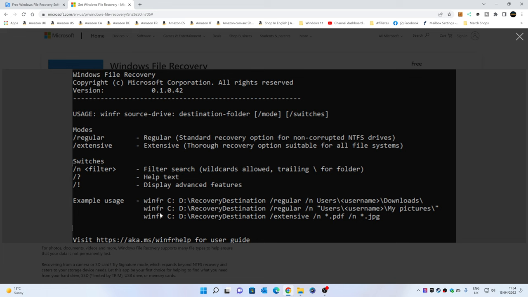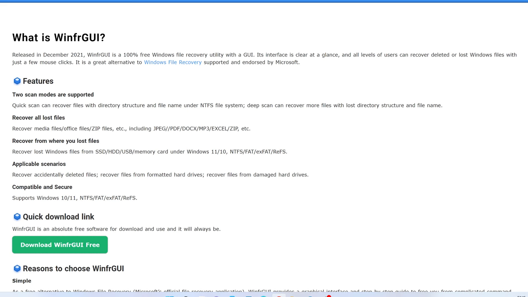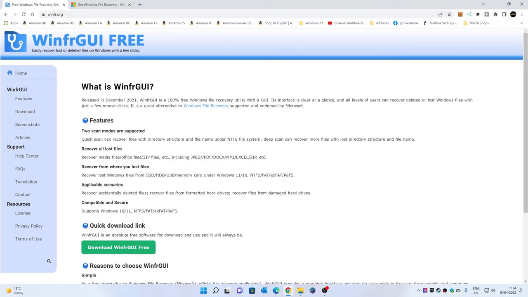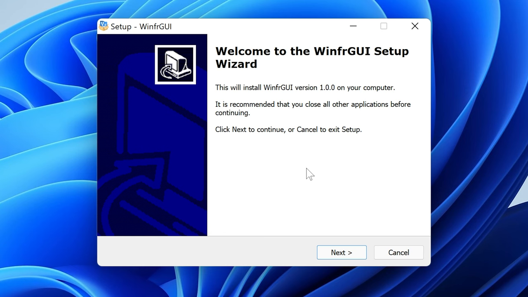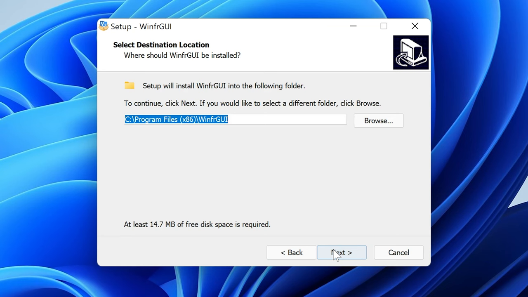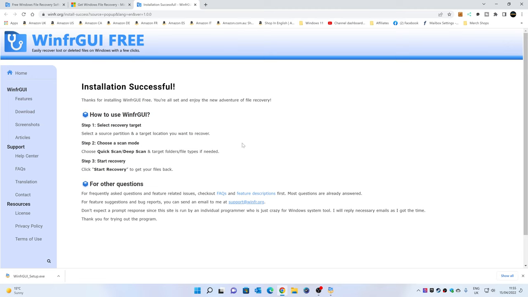So this is WinfrGUI Free. It explains what it is all there. Obviously, if you want to pause this video now, you can have a quick read through that. But essentially, all you need to do is download the free piece of software, save it to somewhere suitable. So we're going to save it to our desktop, and we're going to quickly install it. So part of the installation, just go through, choose where you want to install it, accept the user agreement, etc., as you would normally. Choose where you want it to go, click on install. When it's done, it'll open up a window telling you how to actually use the software, but it's actually very, very simple.